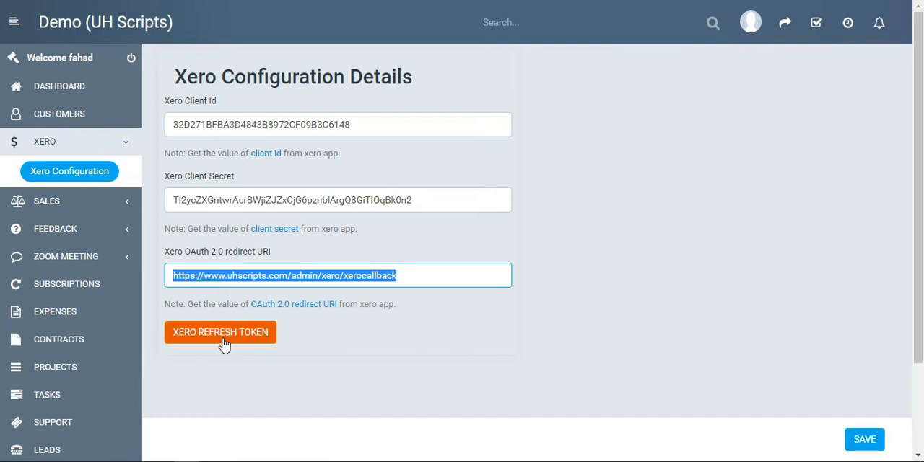And for the first time definitely I have to click on the save button, but later on, every time I require authorization on Xero, I will just simply click on this Xero refresh token button.